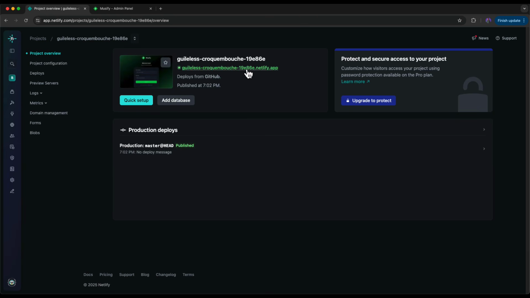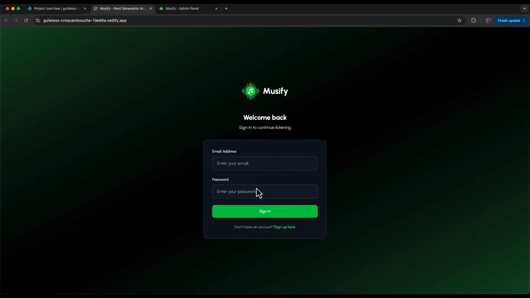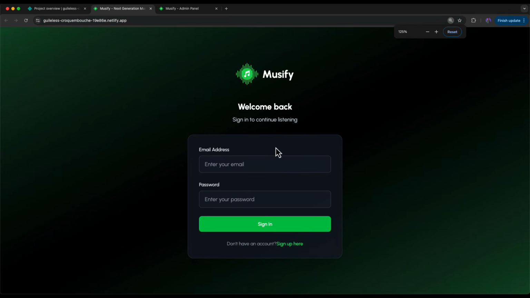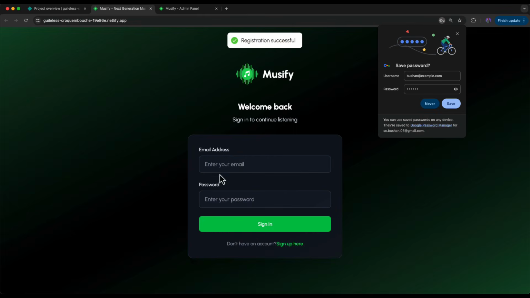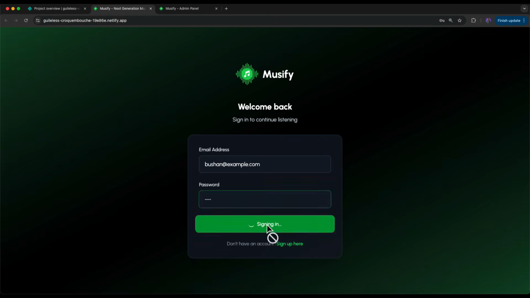Alright, the application is deployed and we get this live URL. Just click on this and boom, you can see now our application is deployed to the production server. It is available. First, let's create the new user. Let's enter the email address bhushan@example.com, password 123456, confirm password 123456. Click on this. It will create the account. Boom, you can see the registration successful. Let's enter the email address, password 123456, sign in.